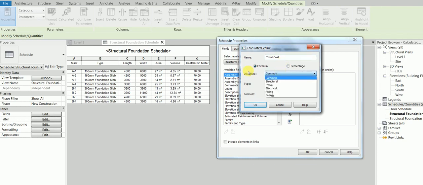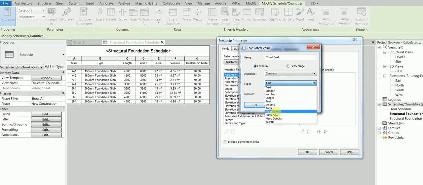So we have, this is called discipline. Okay, sure, the cost would not be in structural, not HVAC, electrical, piping, it should be in common. Common means what? Like general, I would say, currency or something, isn't it? Is this clear? And then the type is like the unit of measurement. What is it? Currency. Okay, see, this is currency per meter cube, isn't it? Okay, let's come to the story.